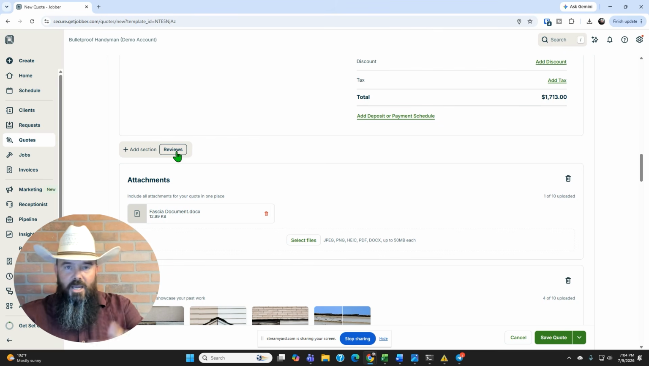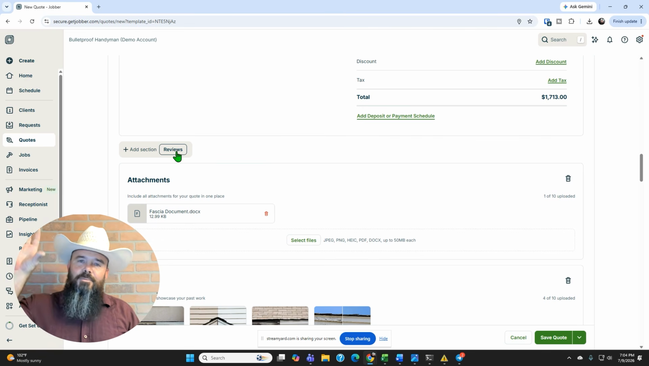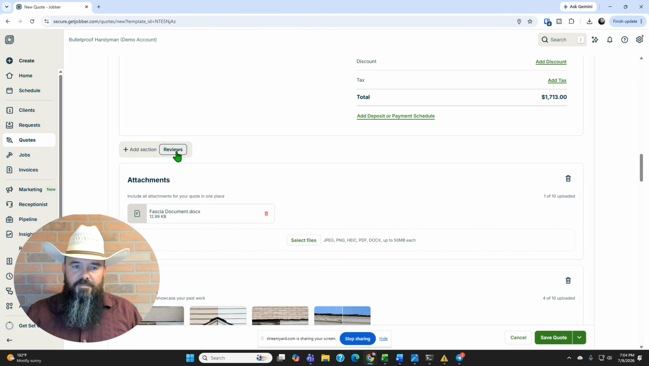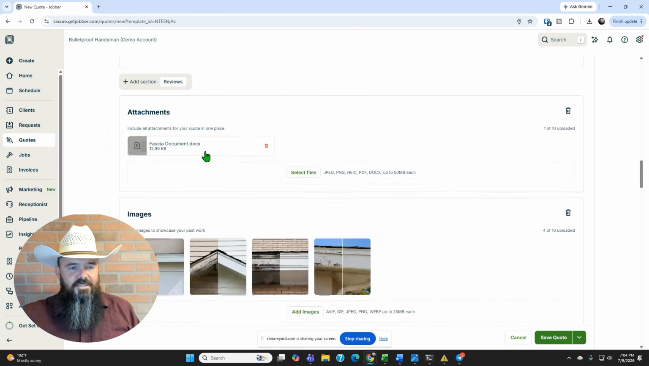But in a regular account, in your account, if you've connected your Google business profile, you'll be able to click on the reviews button and you'll actually be able to add your best Google reviews to this template. So if you have reviews for doing a great job on fascia, you can add them to the template. Or if you just have reviews for a great job on exterior carpentry work, you can add them to this template, and every client that receives this quote is going to see this entire template.